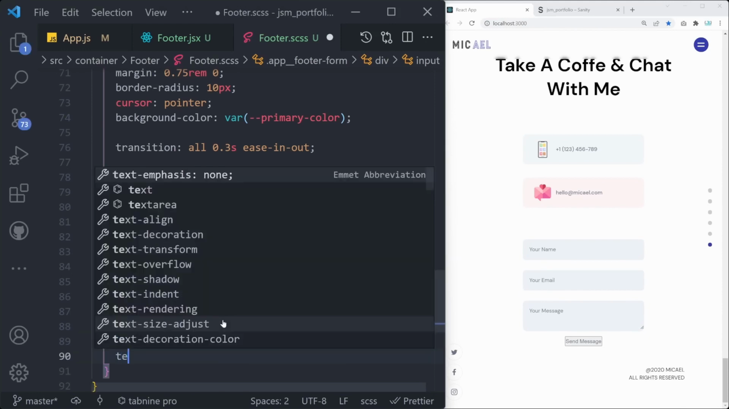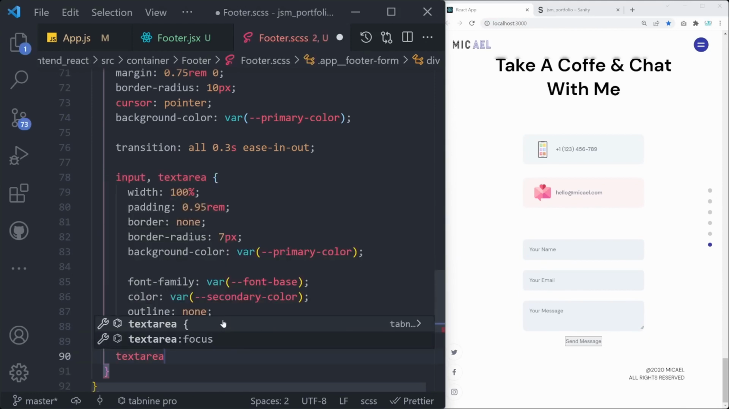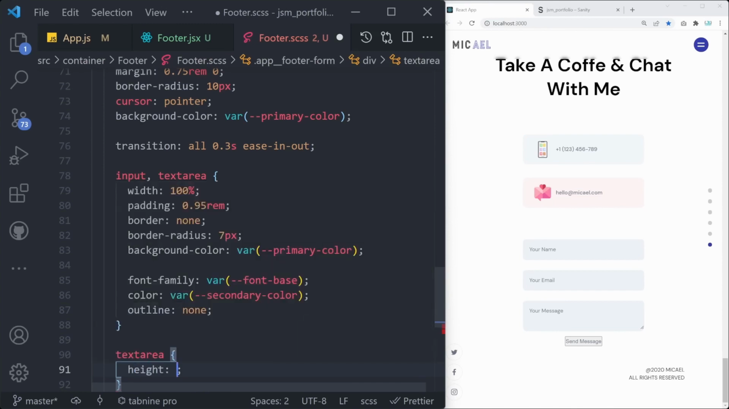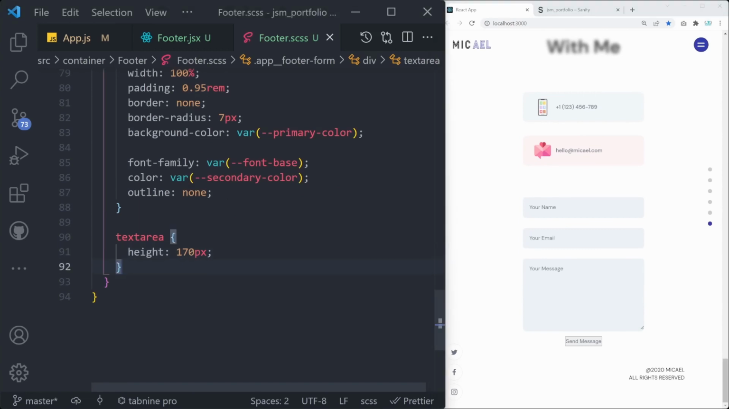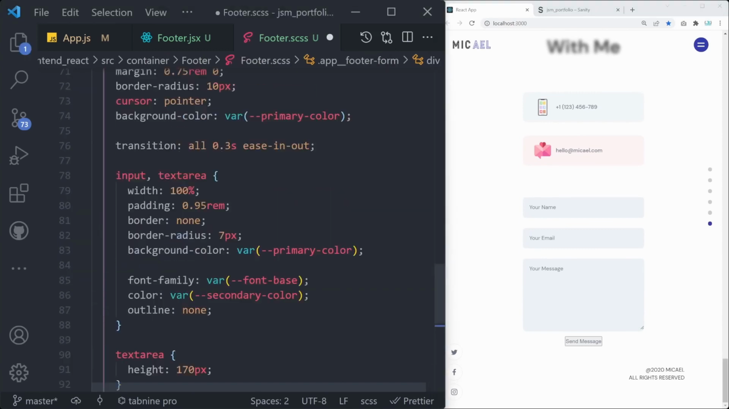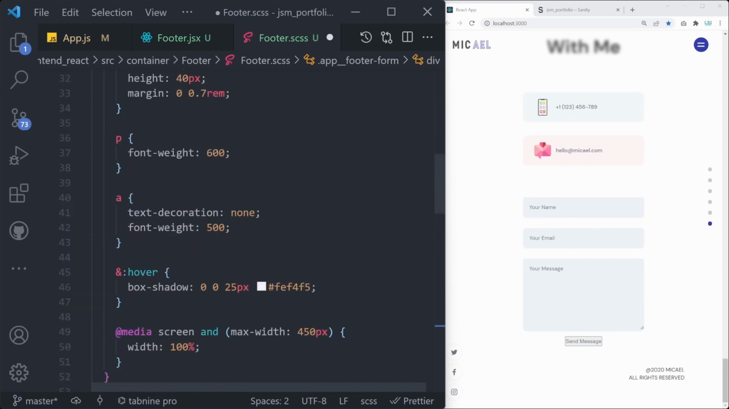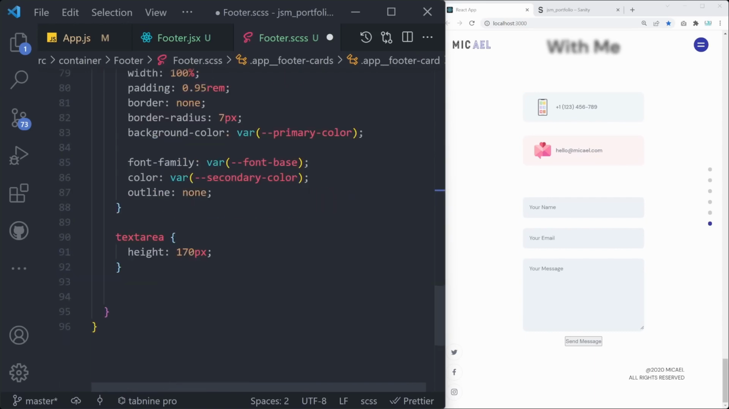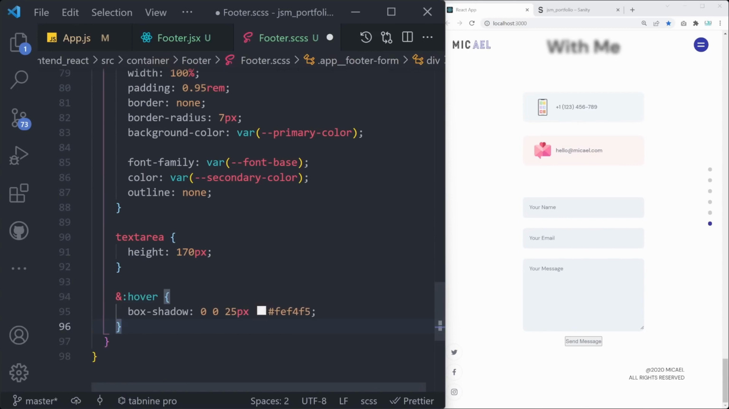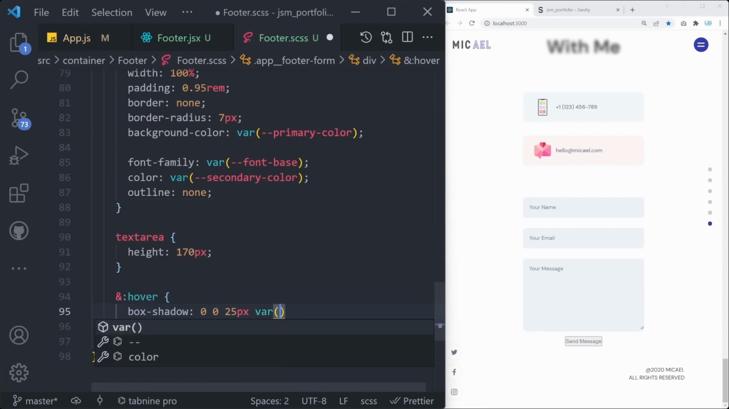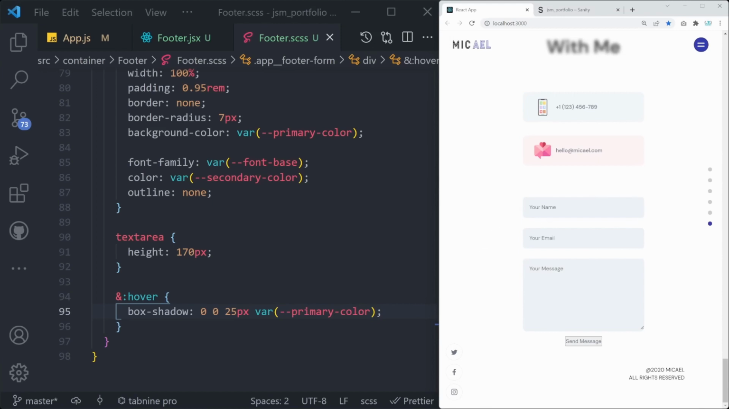Let's give our textarea a bit of height by saying textarea and provide a height of 170 pixels. Finally, once we hover, we can give it some animation or a box shadow. So let's simply copy that box shadow from above. There we go, hover, and paste it below our textarea. In this case, we won't have this white color, but rather var(--primary-color). So now if we hover, you should see just a light background effect, but that's how it should be, nothing major.